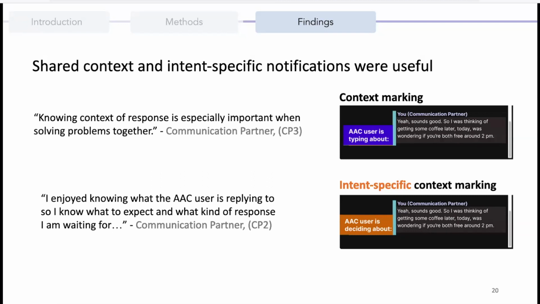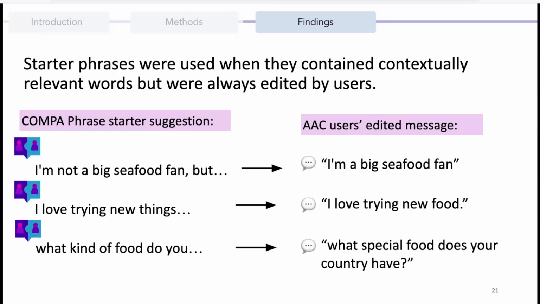"I enjoyed knowing what the AAC user is replying to, so I know what to expect and what kind of response I'm waiting for." Starter phrases were used when they contained contextually relevant words but were always edited by users. In one example, when the moderator was talking about seafood, AC2, an AAC user participant, selected the reply intent-specific phrase, "I am not a big seafood fan, but," and edited it to, "I am a big seafood fan."